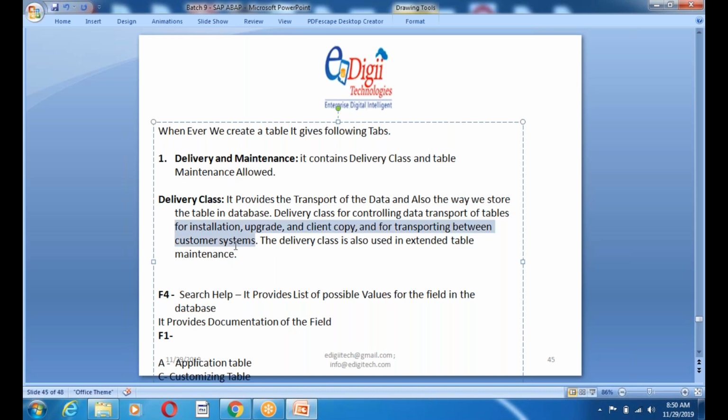You will understand this not now, guys. It will take some time. The delivery class is also used to extend the table maintenance. And F4 is very important, guys. Regularly we use F4 and F1. This is also one of the important shortcuts. F4 provides a list of possible values from SAP. For the delivery class, there are different options we can choose. If you want to know what the different options are, press F4, and it will give the suggestions of what value we can assign to this field.